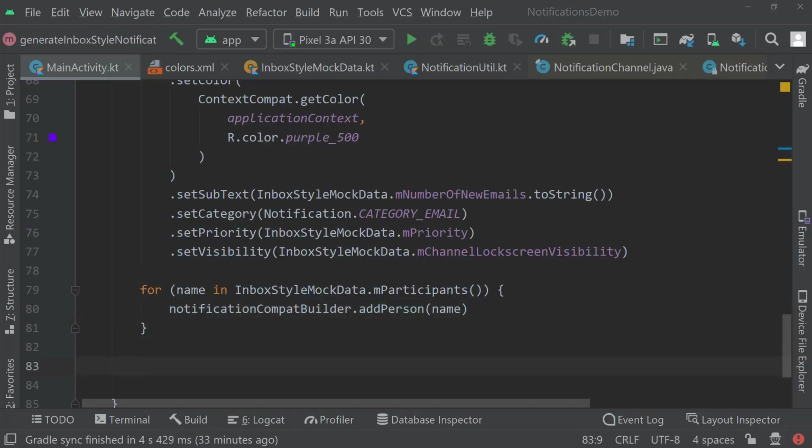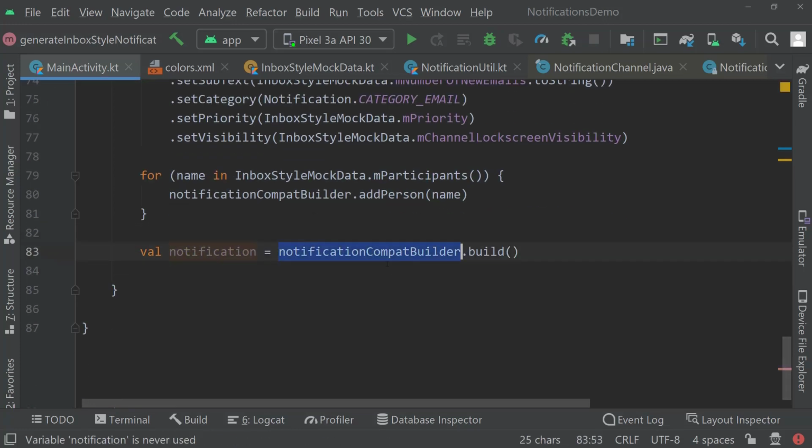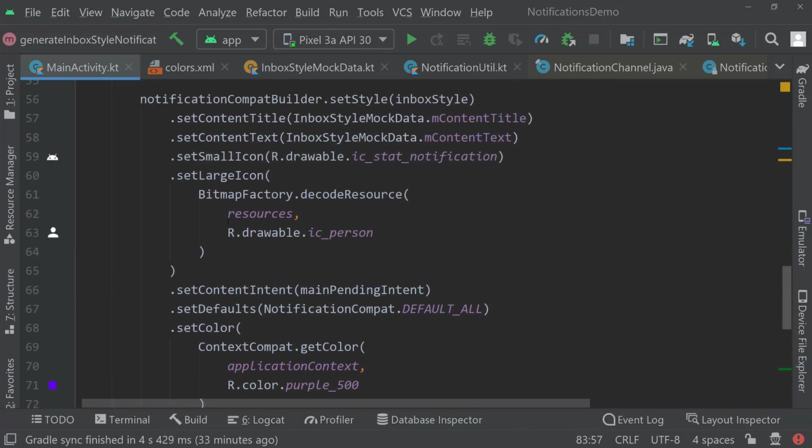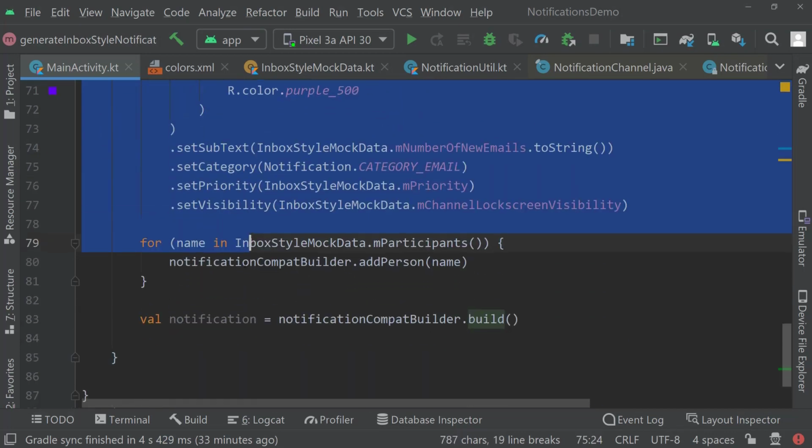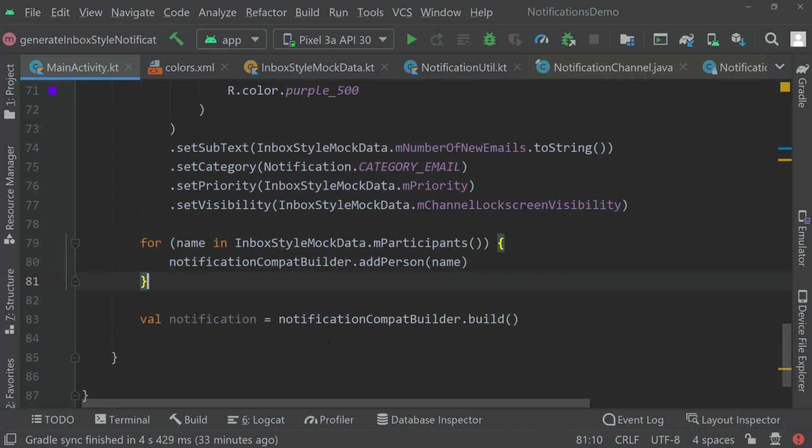And then finally, we can build this notification at this point. So let's create a notification using our notification compat builder and build it. So all of this was just set up as you see here, to make sure that the notification compat builder has all of the relevant information that it needs. And now we can actually create the notification using the compat builder and build it.